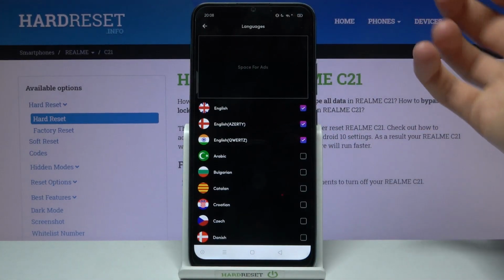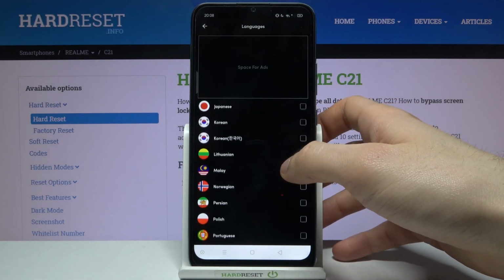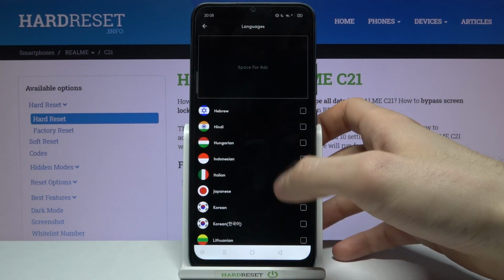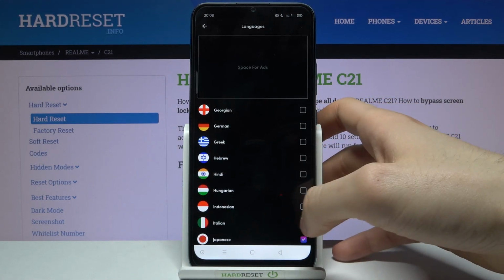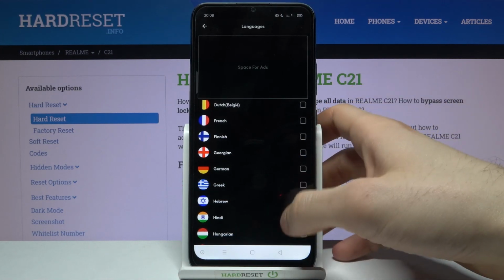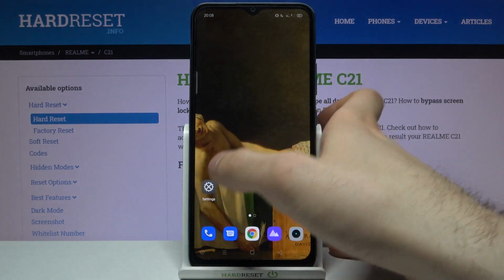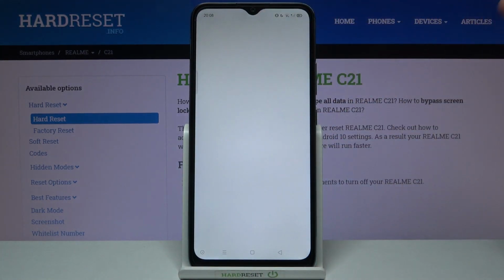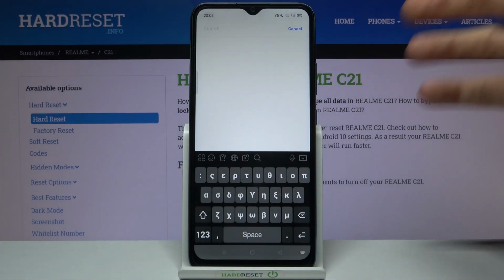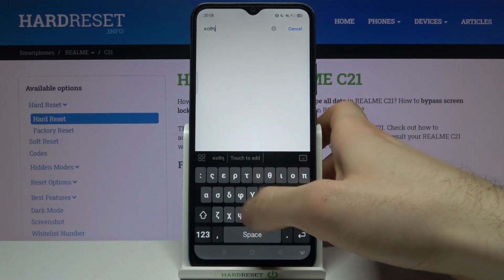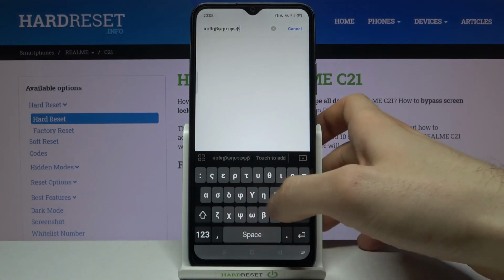Here you can select languages, for example, let's set Japanese and Hebrew, Greek. And now let's try to write something down on this keyboard. And as you can see, now I have my iOS keyboard, and I can write in Greek symbols here.